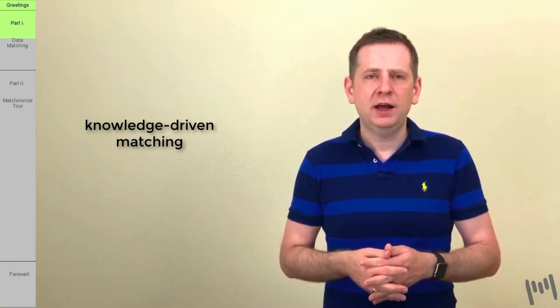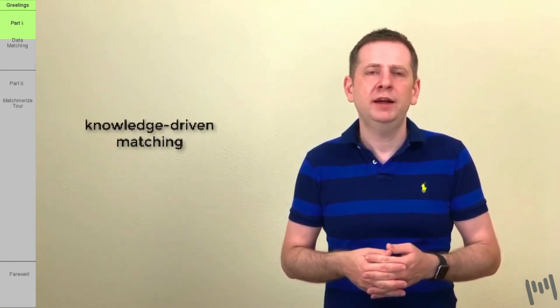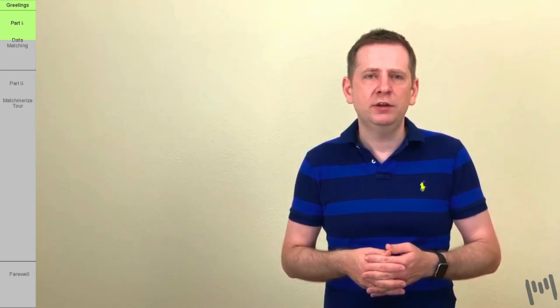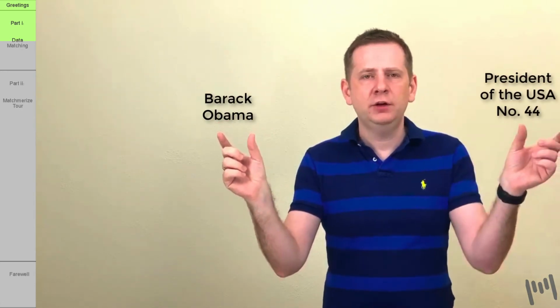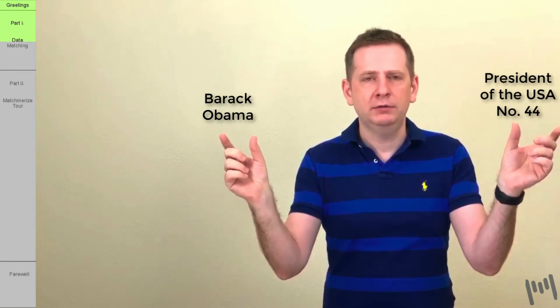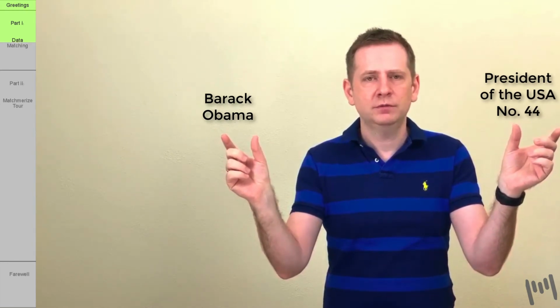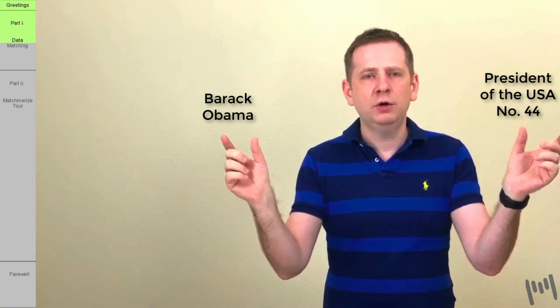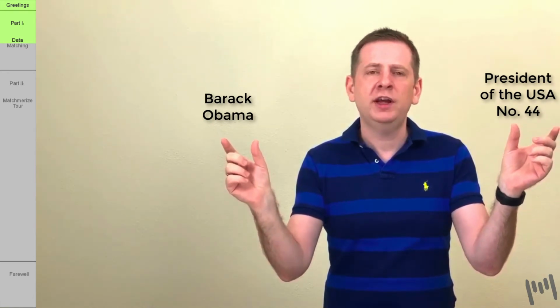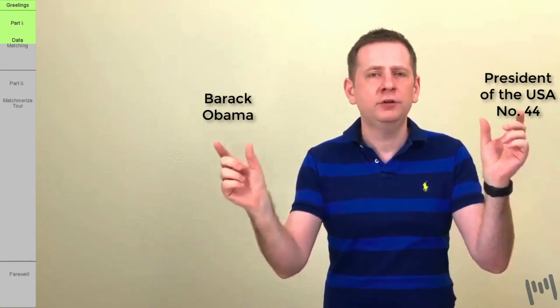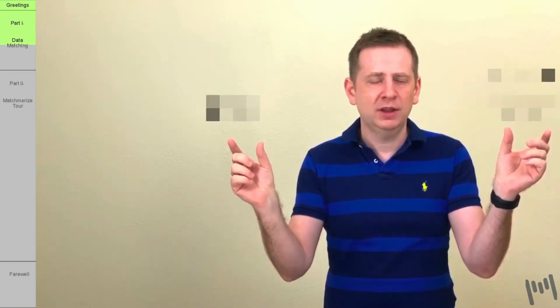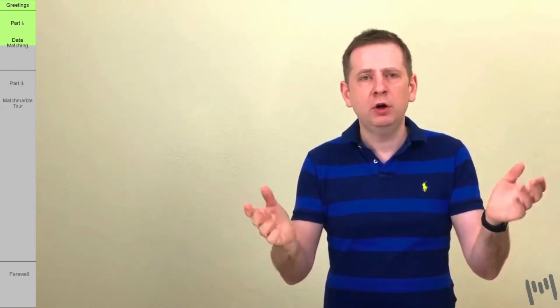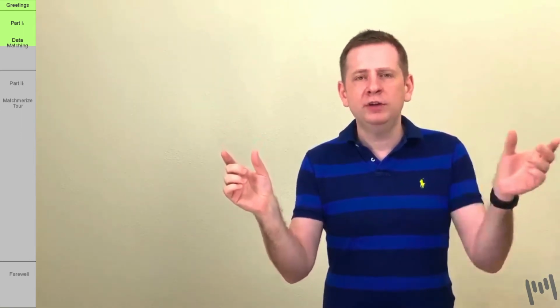Let me give you an example where you need background knowledge to create a matching. Consider the term Barack Obama and President of the United States of America, number 44. There is no ID, and there's also no text-based similarity; these are very different terms. Both approaches will fail. But most people will know that Barack Obama was President of the United States number 44.